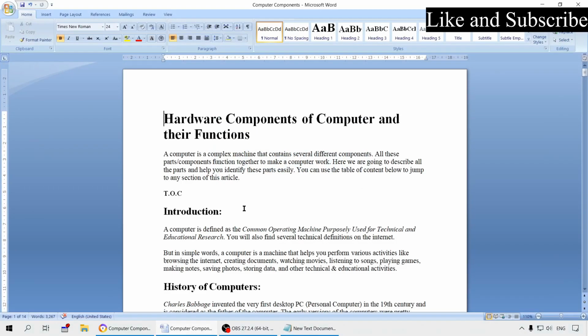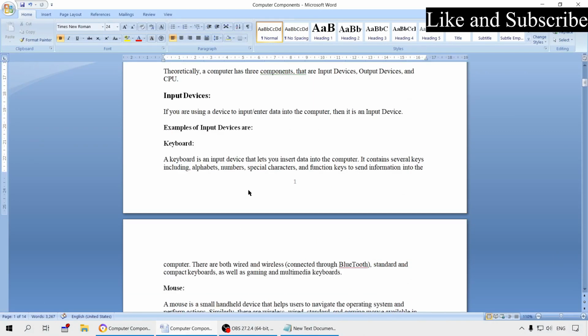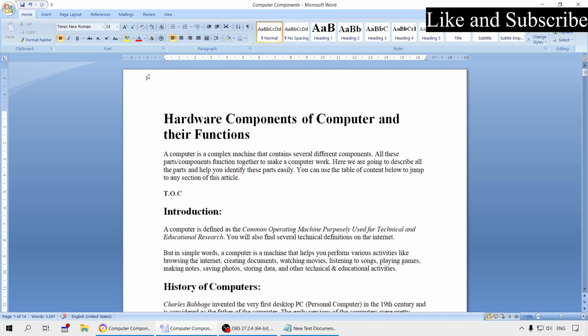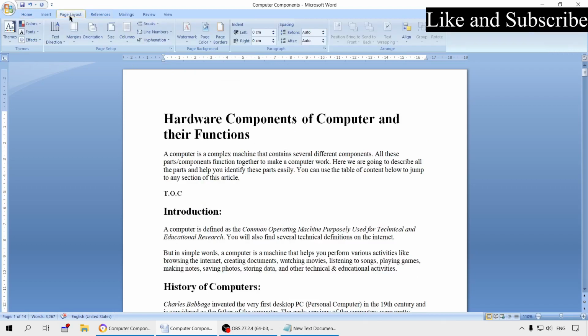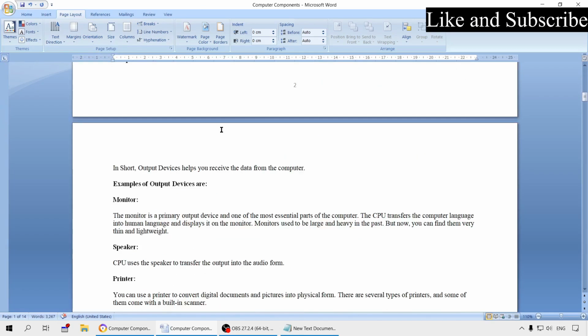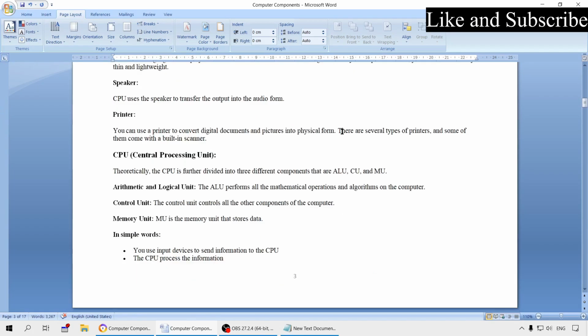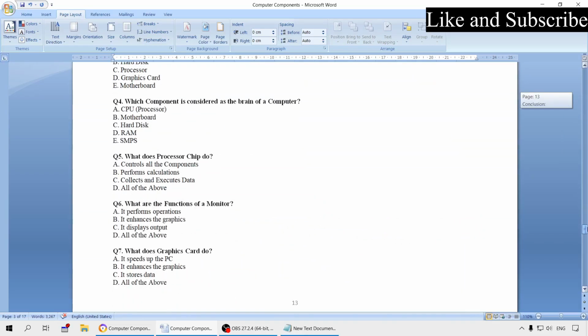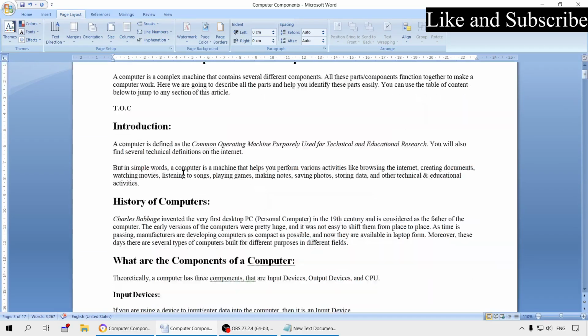So this is our MS Word, and as you can see it is in the portrait mode right now. If you click on this page layout and click on this orientation, you can either change the document to portrait or landscape. But when you click on landscape, all the pages in the document are changed into landscape. So we want a single page.